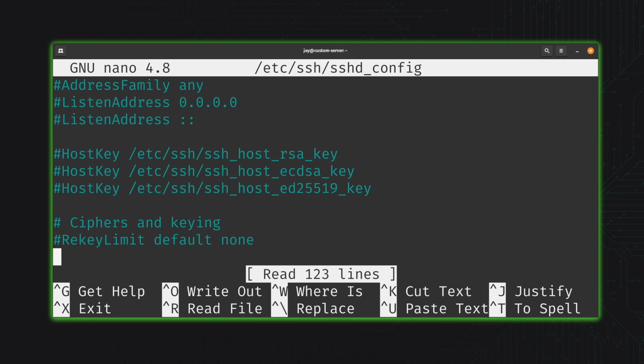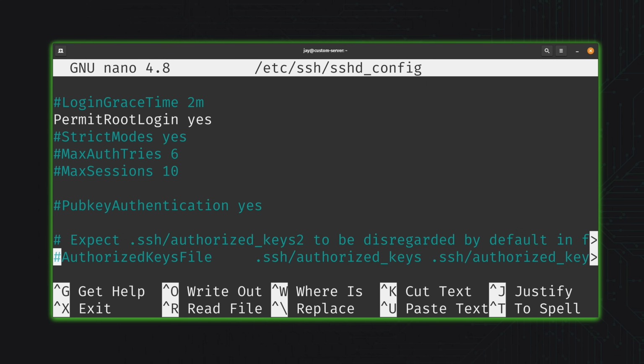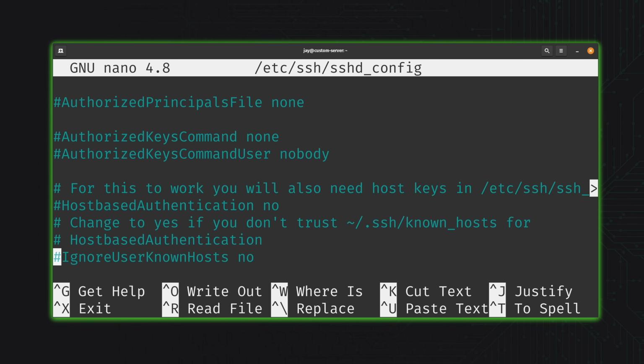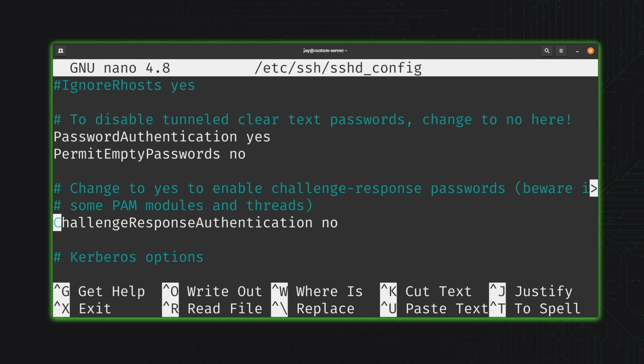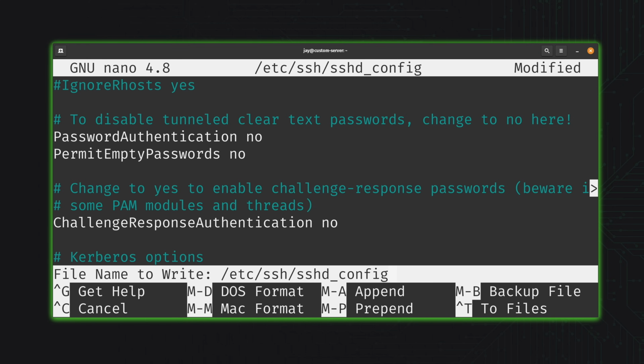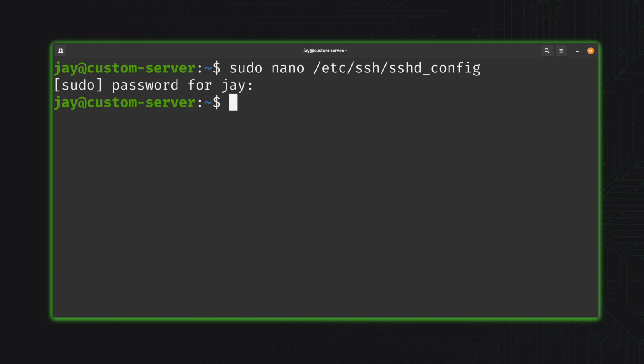So what we'll do is scroll down here and we are looking for PasswordAuthentication. See if we can find it. Here it is. PasswordAuthentication yes. We're going to set that equal to no. So I'll save the file, close out, and let's restart SSH.